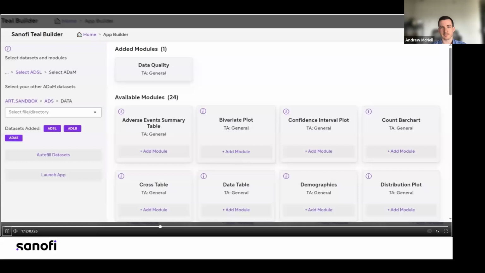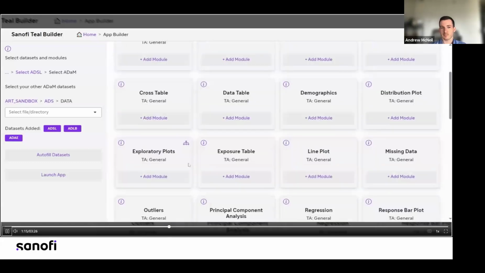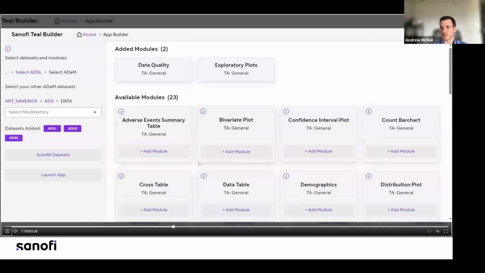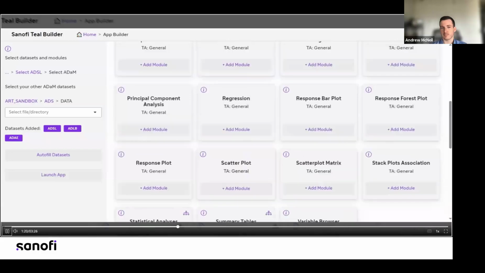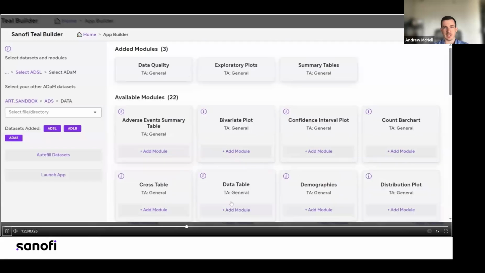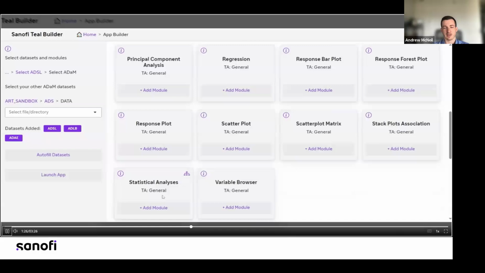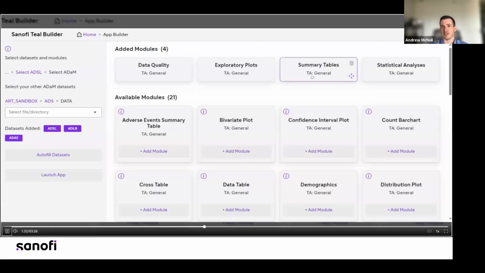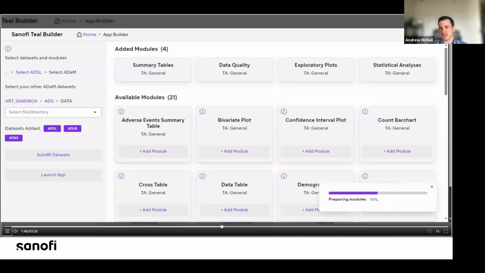These are data quality, exploratory plots, summary tables, and statistical analyses. And once these modules are added, we can reorder them, which will be reflected in the order of the tabs in the generated Teal app. Click Launch App, and this is first generating the Teal code for the app and then launching that inside Teal Builder. So you'll see the Teal app underneath the top bar.